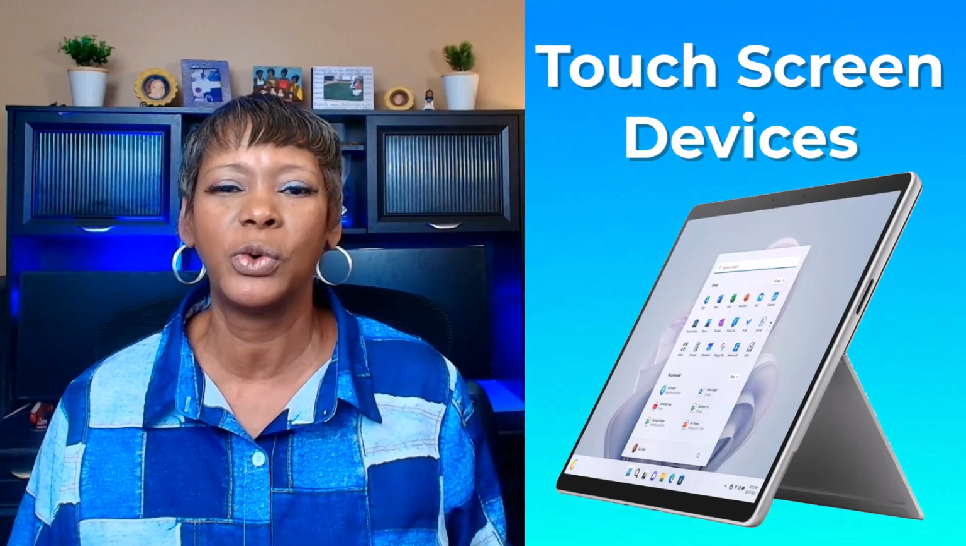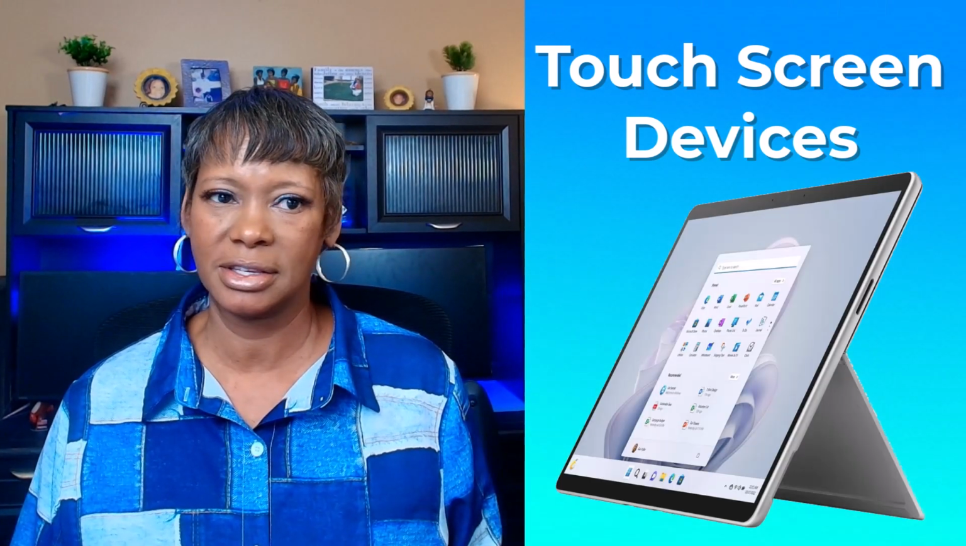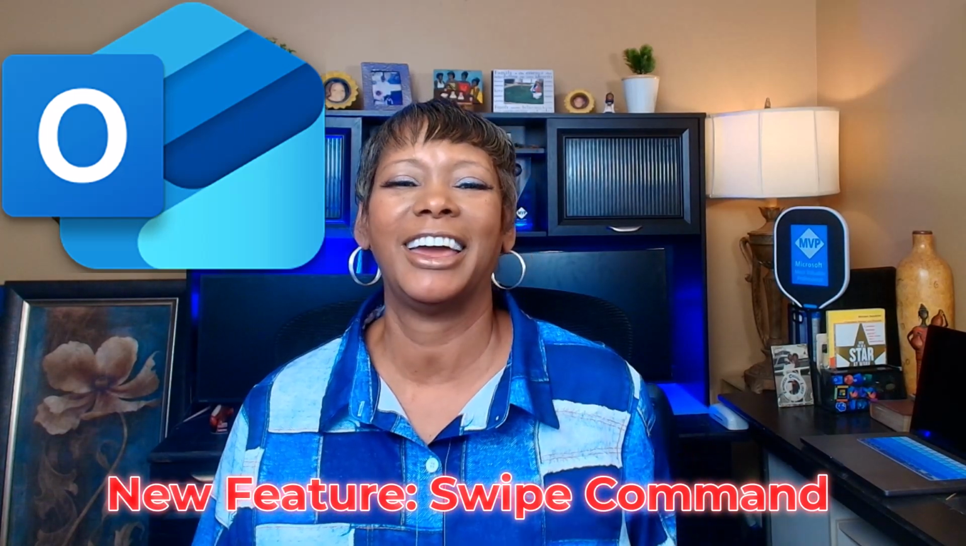But what about dedicated quick actions for the touchscreen devices? These are like your Surface devices. Users have asked and Microsoft have delivered the swipe command. Let's check it out.